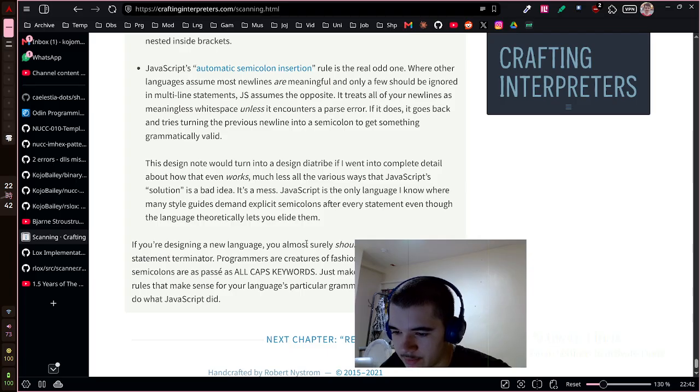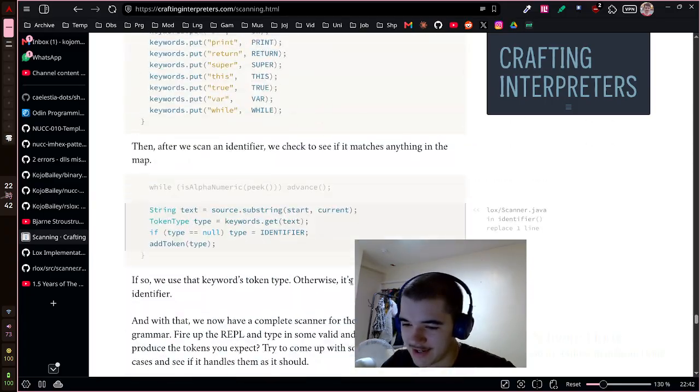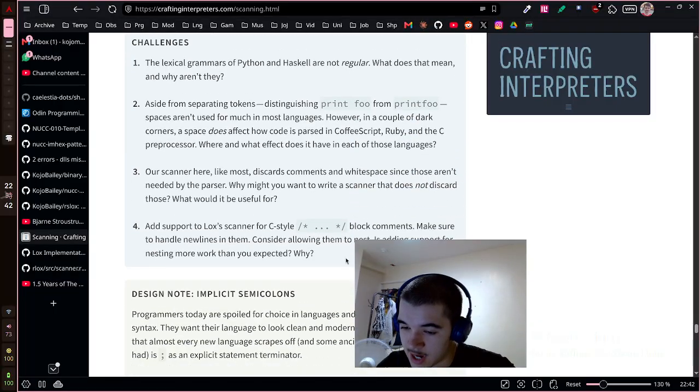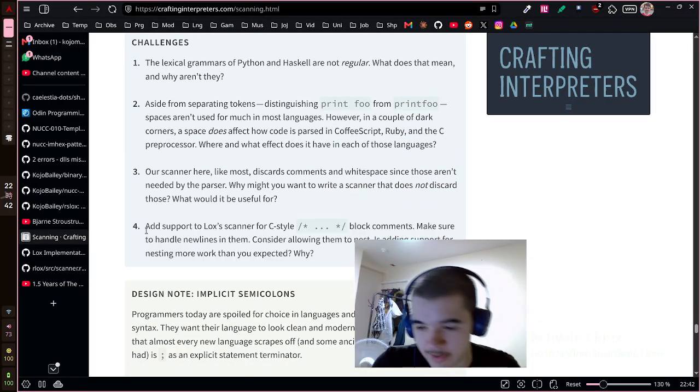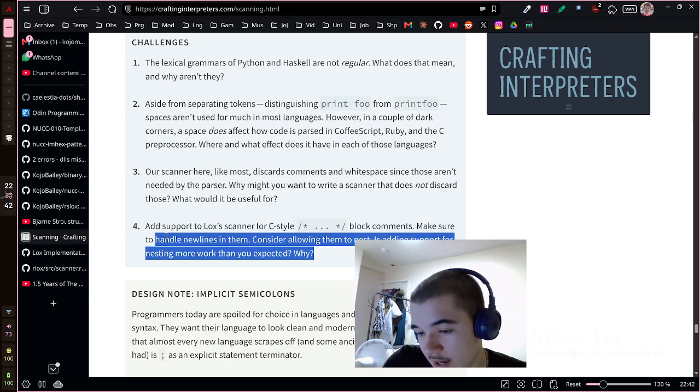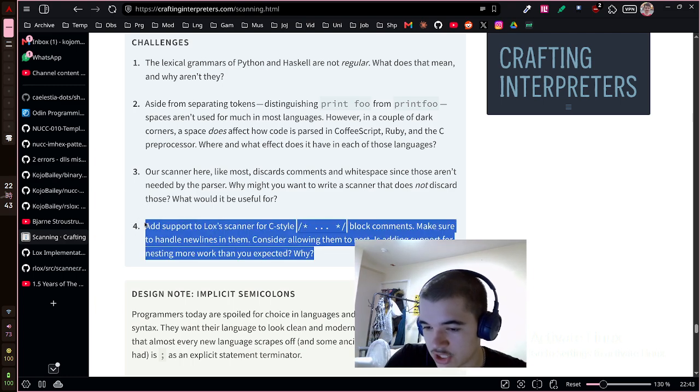If you're designing a new language, you almost surely should avoid an explicit statement terminator. Programmers are creatures of fashion like other humans, and semicolons are as passé as all caps keywords. Just make sure you pick a set of rules that make sense for your language's particular grammar and idioms, and don't do what JavaScript did. Okay, so when I come back to this, when I'm finishing up my lexer, I will also implement this challenge.